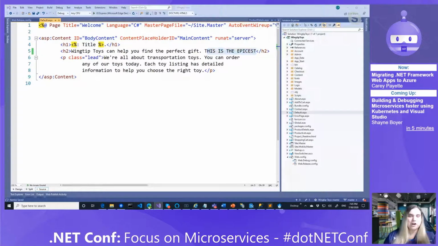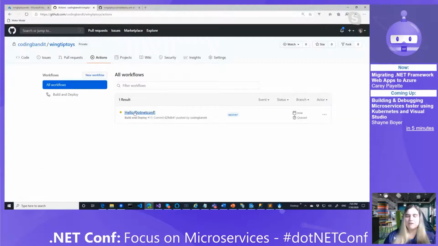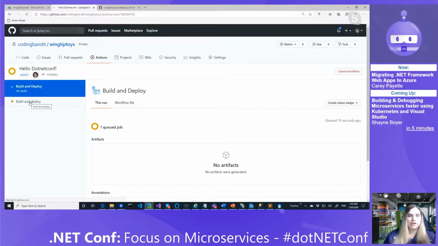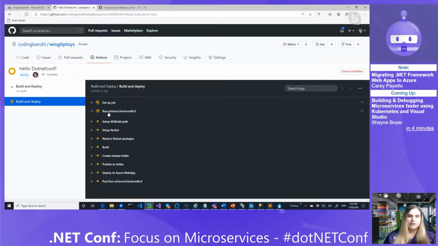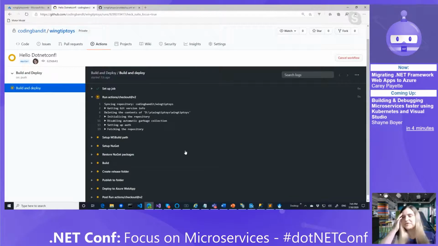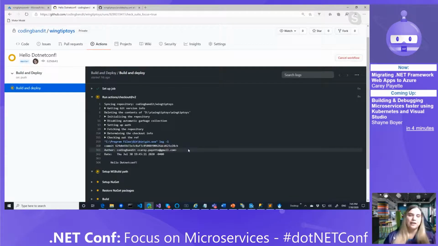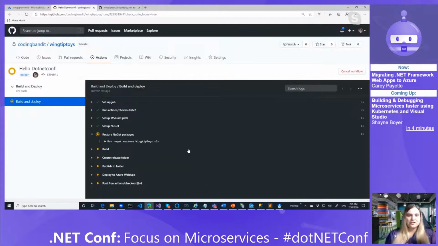And now if I bring up GitHub and go to the Actions tab, you're going to see that we have our hello.net conf workflow running. And then each of the steps that I showed you is going to actually show up here. So it's setting up the job, it's running the checkout, it's going to set up MS Build and do all the steps that I talked to you about.